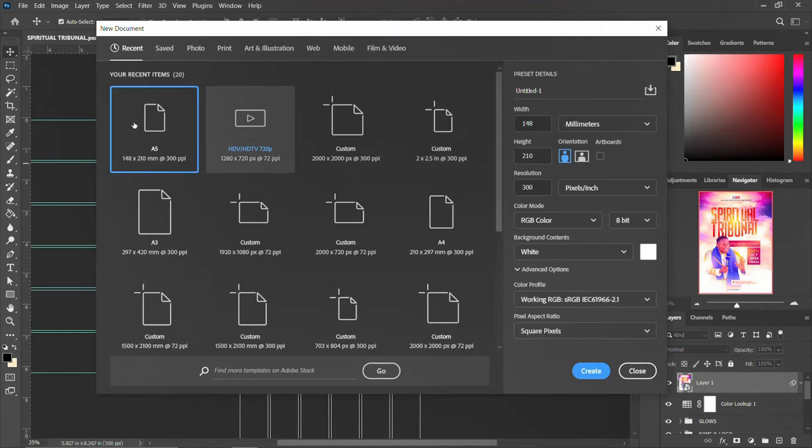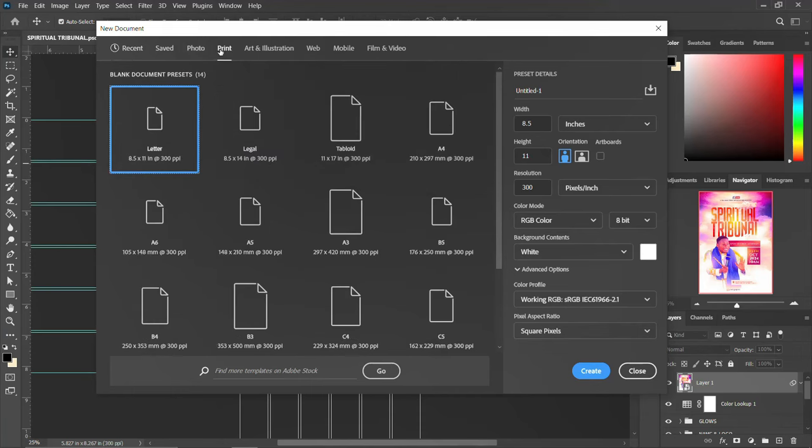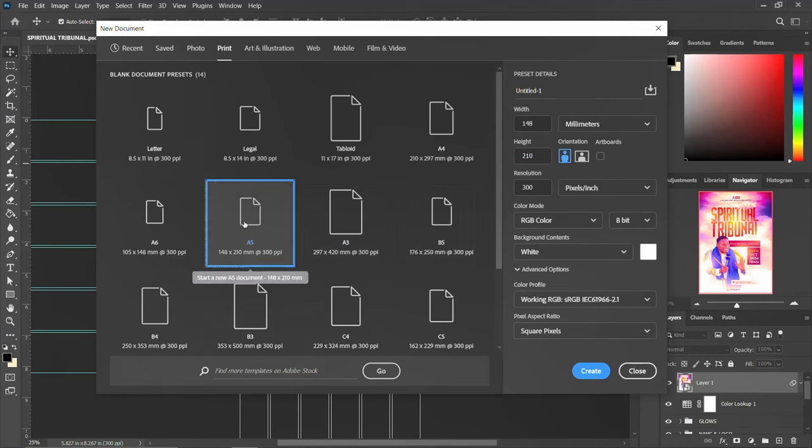Control N to open a new document, and then we are choosing A5. If your A5 is not here, go to print and then you choose A5. Yes, choose A5 and then call it Spiritual Tribunal. It's a church flyer.